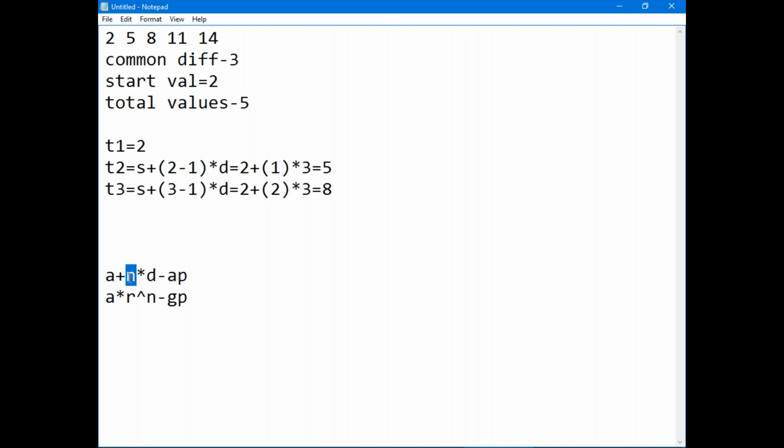And next, the formula for geometric progression. I will show you one example for this one: 2, 4, 8, 16. What is the common ratio of these? 4 by 2 is 2. Now see here, you are observing that each and every time the power is incrementing by 1. Let us take start value 2. Initially we take the start value as 2.